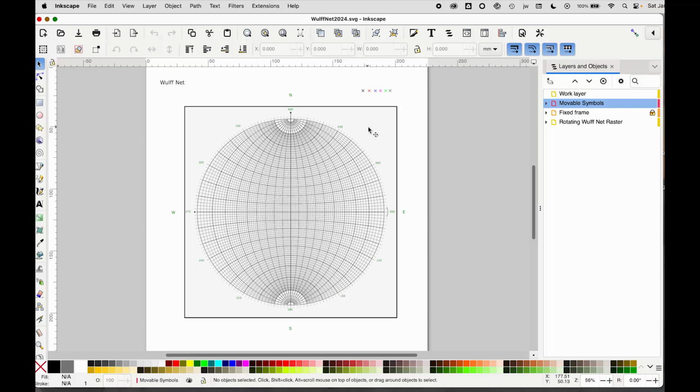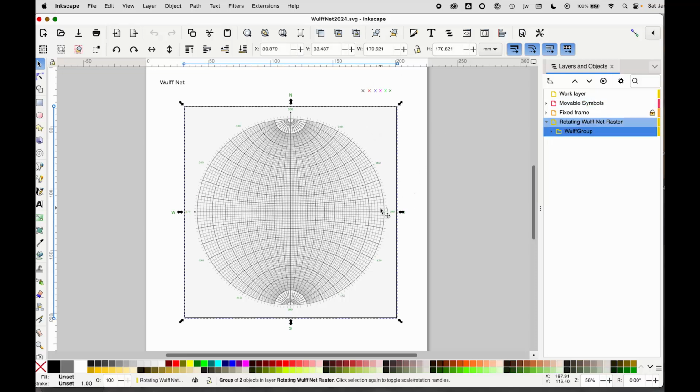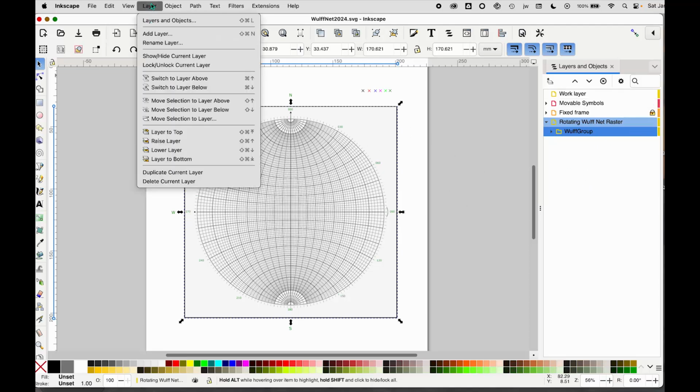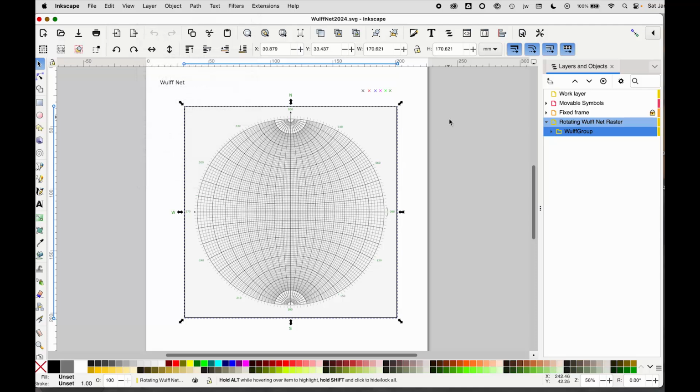And one useful thing in Inkscape is to make sure that this palette here, layers and objects, is showing. And then you can see all of the different objects that are contained within the document that you're working on. If that's not showing up, you can get it from this layer menu here, and that will make it appear.